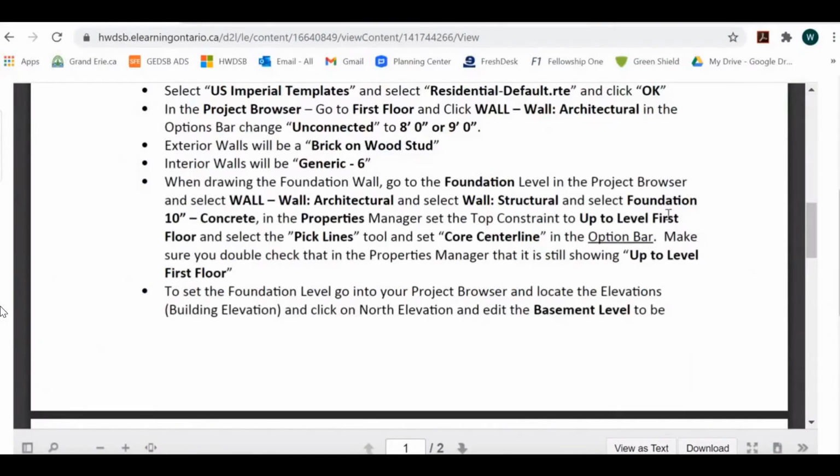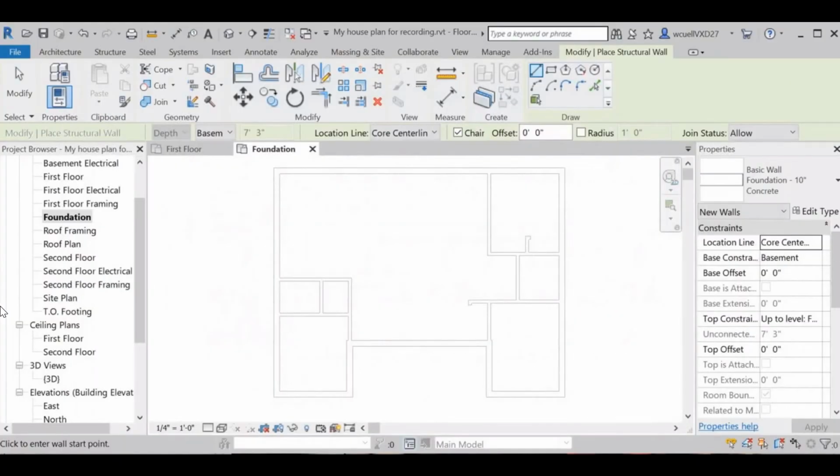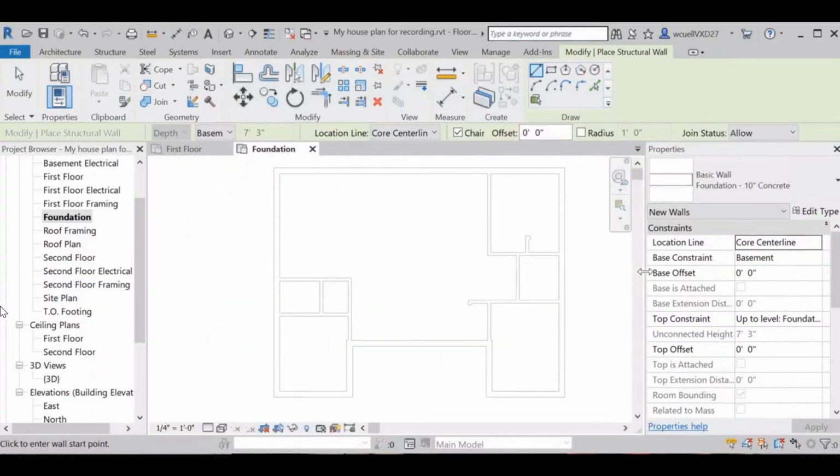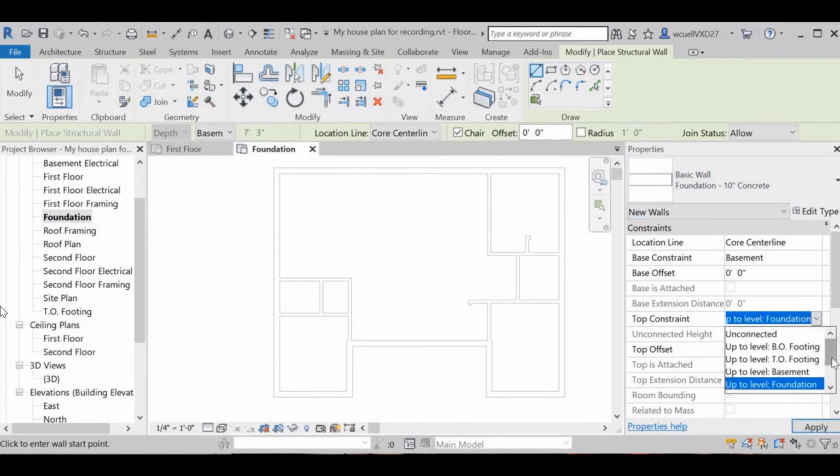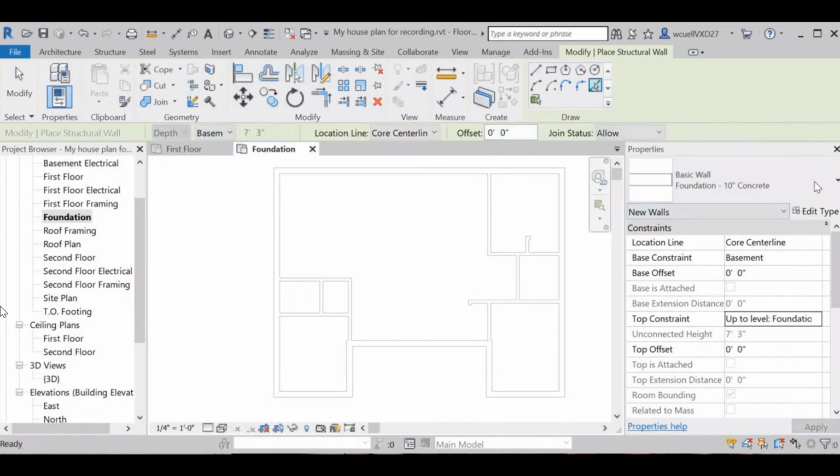And now what are we doing? In the properties manager, set the top constraint to up to level first floor. And then pick line. So let's make sure, I'm gonna just make this a bit wider so I can read it. Because right now it says up to level foundation. So I'm going to change that to up to level first floor. I'm going to pick lines. And then it wants us to make sure that this stayed onto up to level first floor. It changed, so I'm just gonna make sure I put that back to first floor. And this is selected.